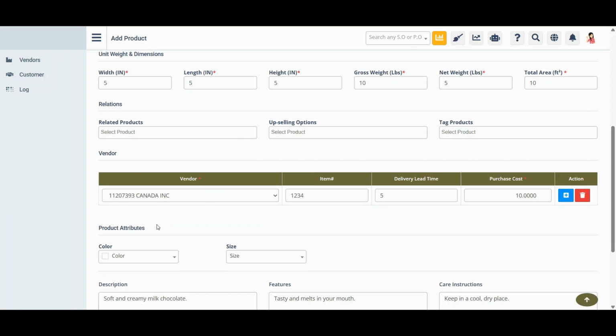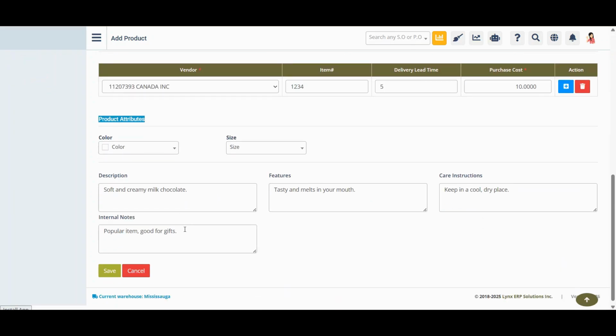Next, we have product attributes. Here, you can choose the product's attributes, such as color and size, product description, and additional notes. In this section, you can provide a brief overview of your product to display on the product page of the website. Highlight the key features and benefits of your product to showcase on the product page of your website.